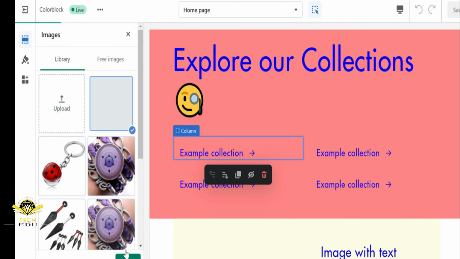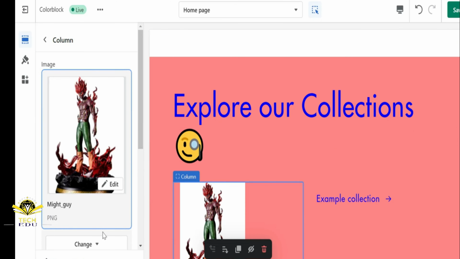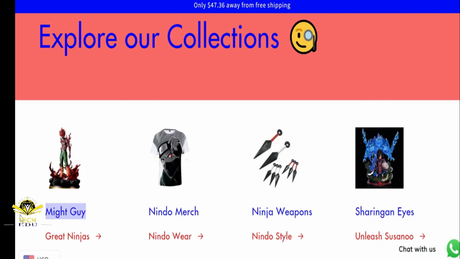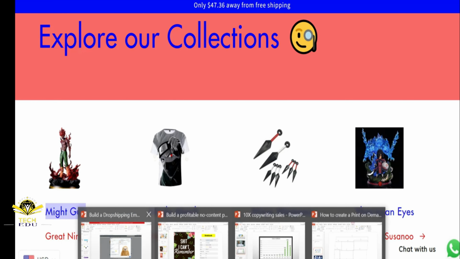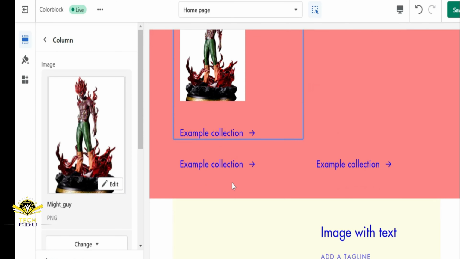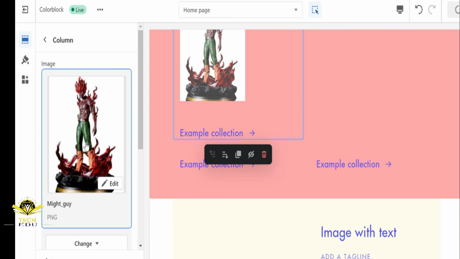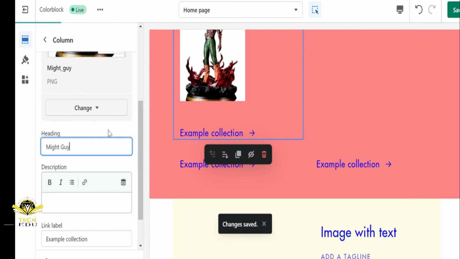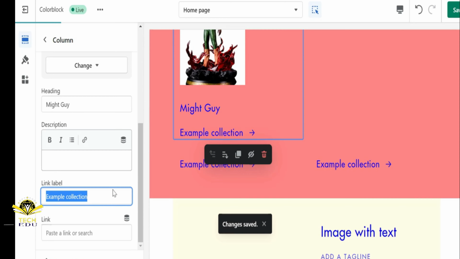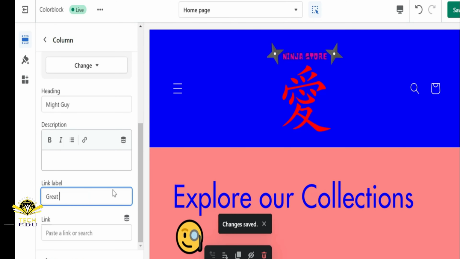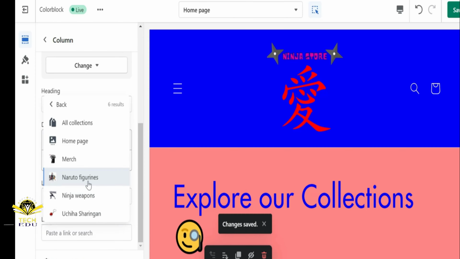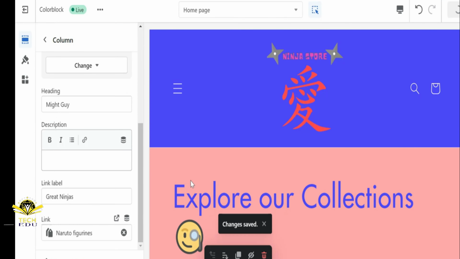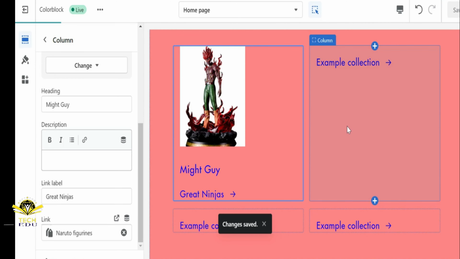Wait for a second, then click on select. And here, I'm going to give him a name of Might Guy, right? Maito Guy. And the collection, I'm going to name it Great Ninjas. So let's go over here, scroll down, click save, then scroll down, give it a heading of Might Guy, and the link label, I want to name it Great Ninjas. And you can link it to the figurines category by clicking the link, click on collections, Naruto figurines, click on save. There you go. So click on the next collection.